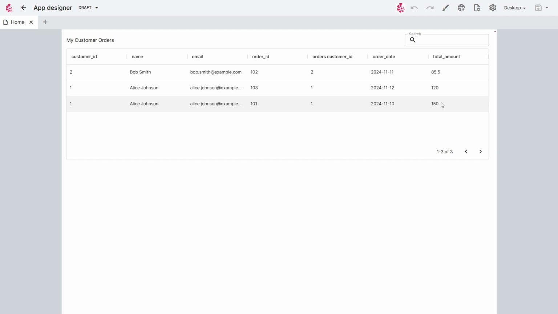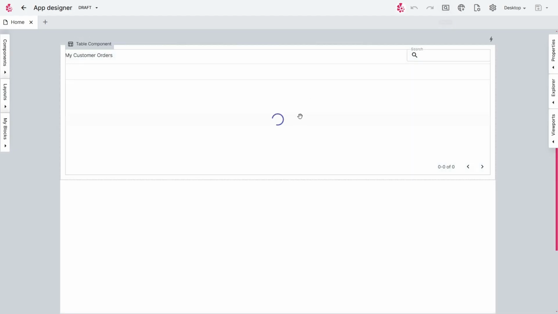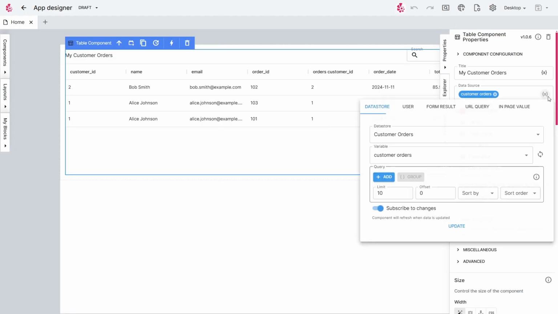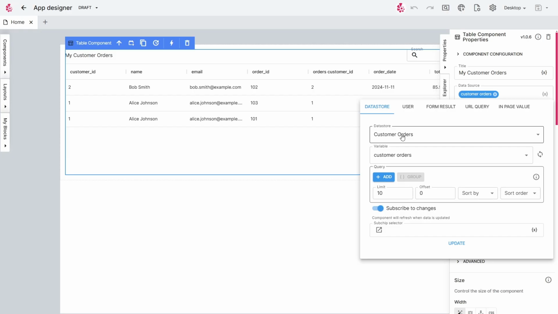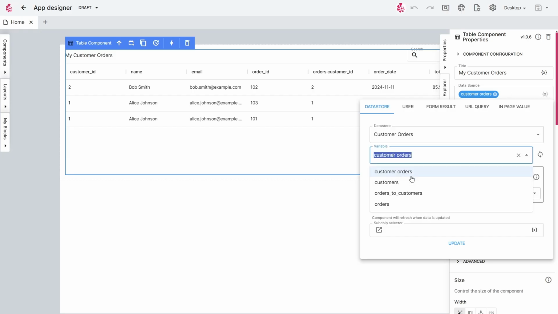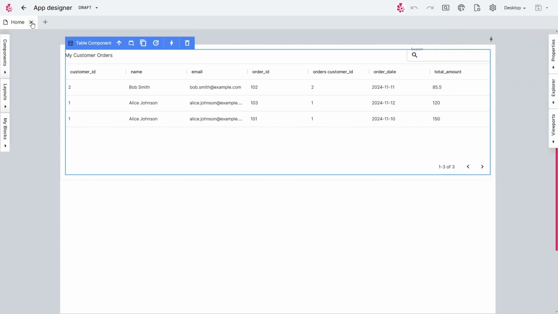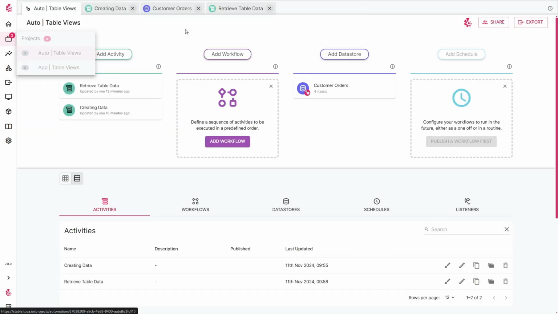So how did we actually then bring that into an application? We just data chipped it like we would any other table. We go here, link it to our data store, select our variable, which is going to be our table view that we're going to be creating later, and you click update. And it's just like any other table. So let's hop into the back end and actually see how we put this together.